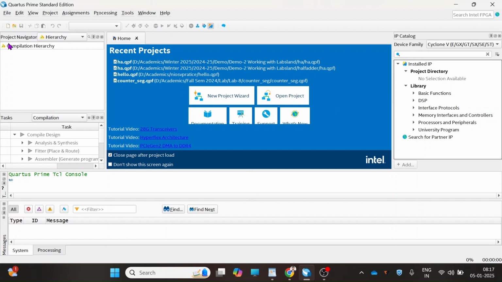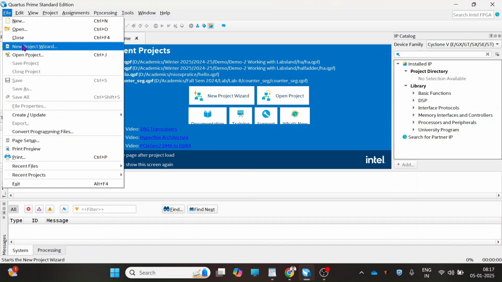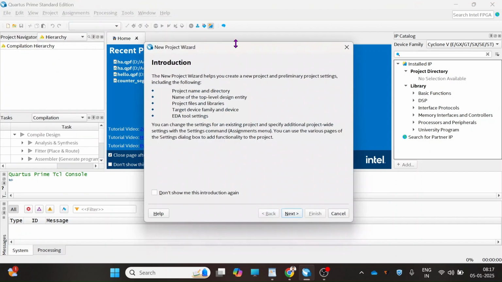The first step, we have to create a project. To create a project, click on File and click New Project Wizard. You'll get a pop-up window. In this New Project Wizard, we will provide a project name and identify the directory where all the project related files will be saved, provide the top level design entity name, choose the target device, and any additional EDA tool settings if required. Just click Next.